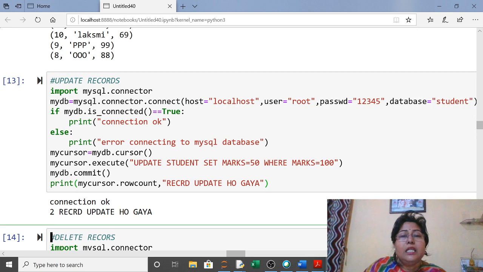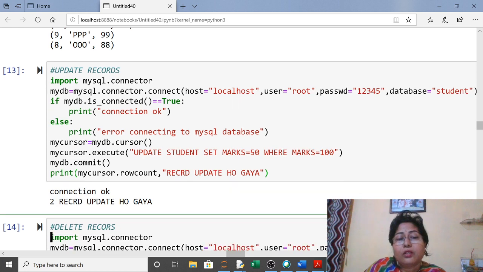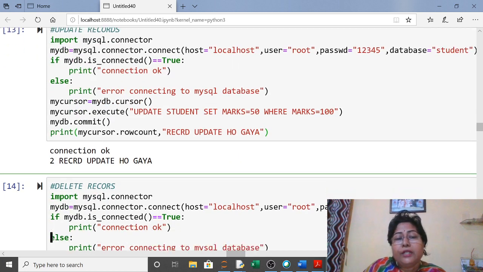Now you can see here two records, means two students were getting 100 marks. So two records it has updated. It is showing with this rowcount function. Here I have used the rowcount function. How many records have been updated, it will show that number also. Now next is your delete records.